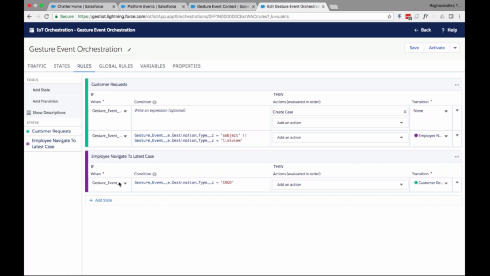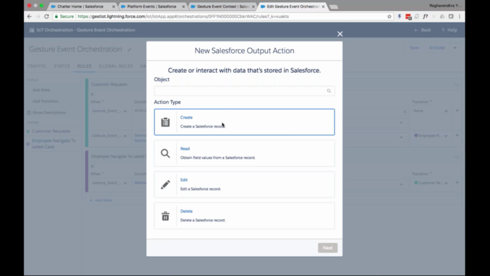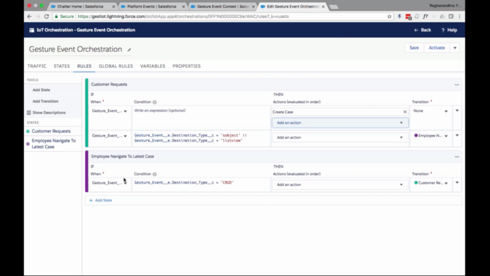So when a platform event comes in, when I'm in this state, and if it has a destination type called CRUD, meaning create, read, update, or delete, it means I'm getting a platform event from a customer, and I'm transitioning off to the customer request state. When I go to the customer request state, I'll go ahead and create a case, which is an action in the IoT orchestration. Then I can also have multiple options, either creating, reading, editing, or deleting a particular record in Salesforce. And after the action is done, it stays in that state.